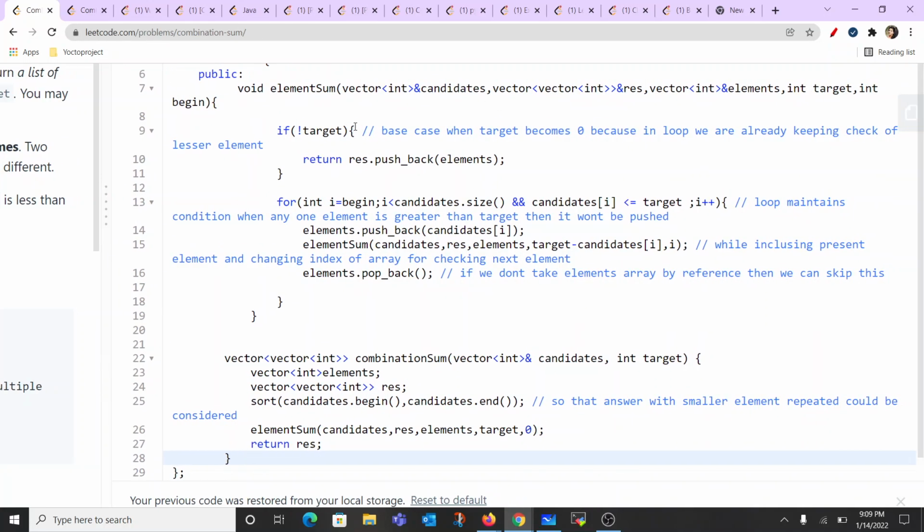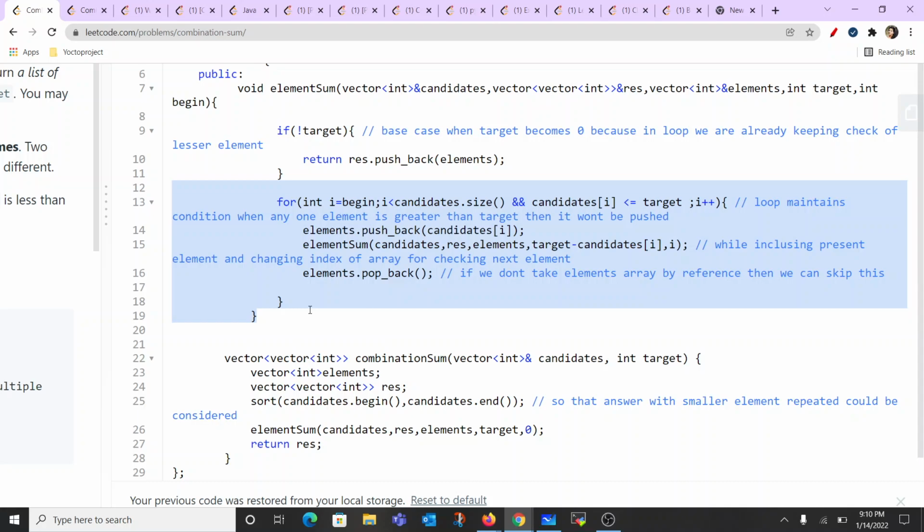Now the first thing is, if the target is equal to 0, basically this is the base case, then we will simply push that to our result, right? So this is that particular part which was there for a loop, and then pushing the present element into the temporary elements vector, and then this is that recursive function which is being there.